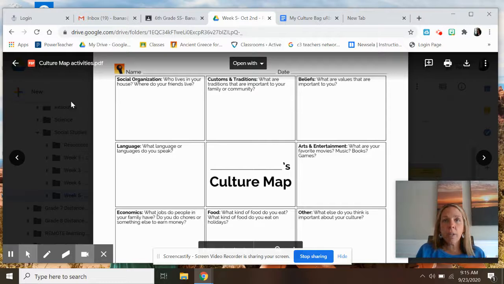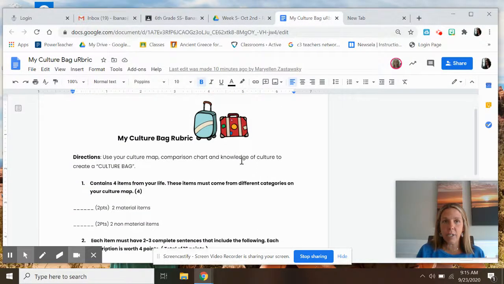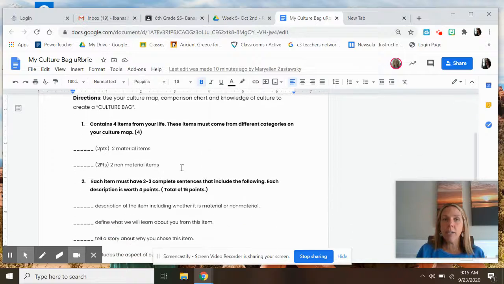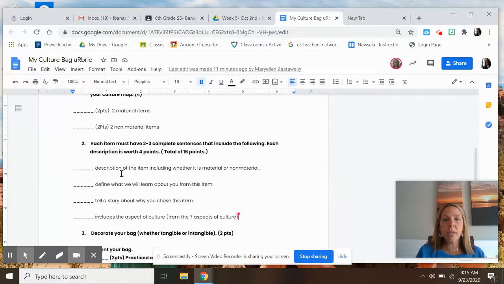So that is what you are going to be doing for your presentation. You're going to be collecting items, you only need 4. I gave you more than 4 items there. And then giving a description, making sure that you're using your culture map, you're telling a story, you're defining the items. Just have fun with this. We want to get to know you and who you are.